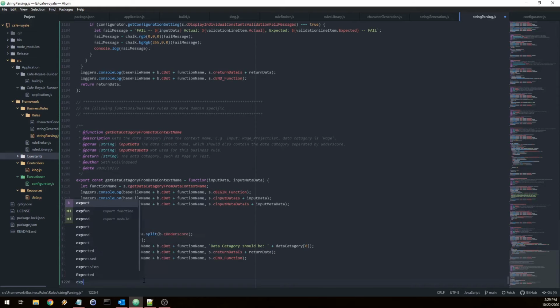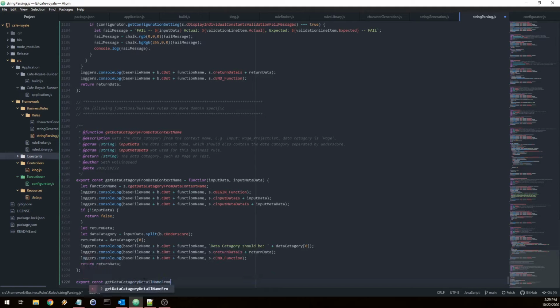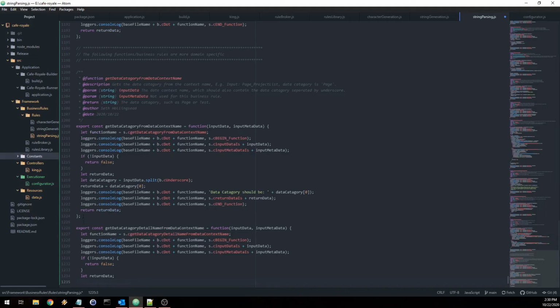All right, so export next is const get data category detail name from data context name equals, and then function. Okay, let's put that right here first thing. And the wrap up.